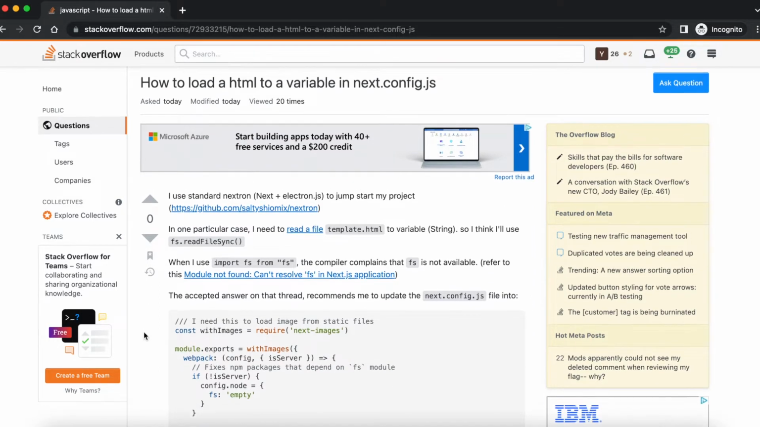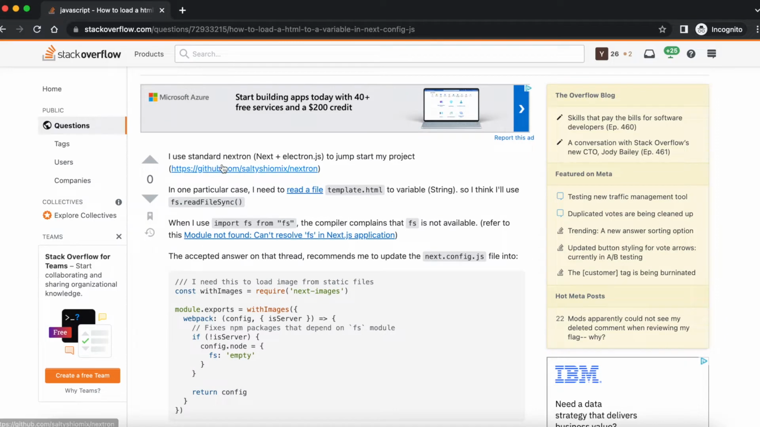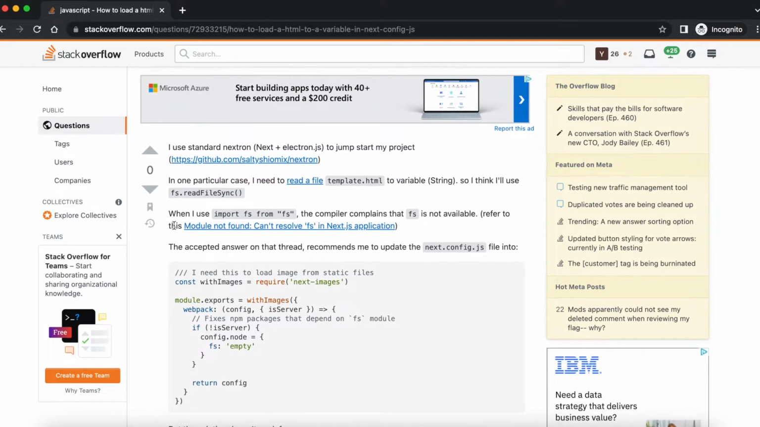So let's start. How to load an HTML to a variable in next-config.js. I use standard Next plus Electron.js to jumpstart my project. In one particular case, I need to read the file template HTML to a variable string, so I think I'll use fs.readFileSync. When I use import fs from fs, the compiler complains that fs is not available. I refer to this: module not found, cannot resolve fs in Next.js application.